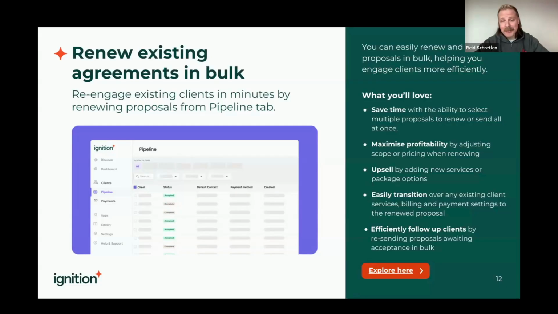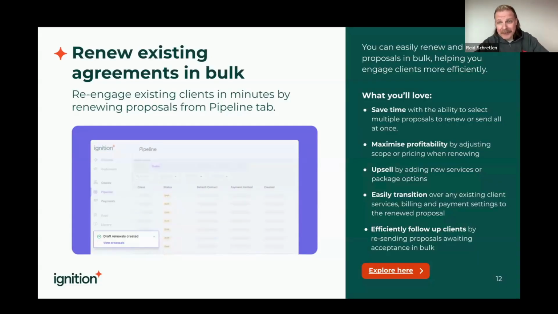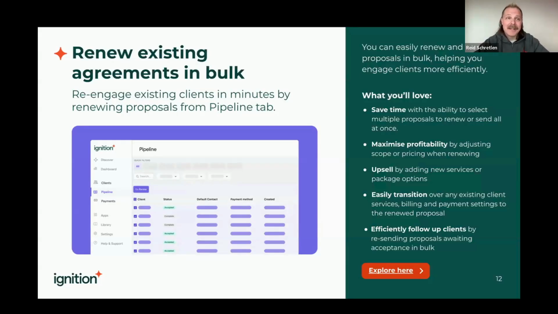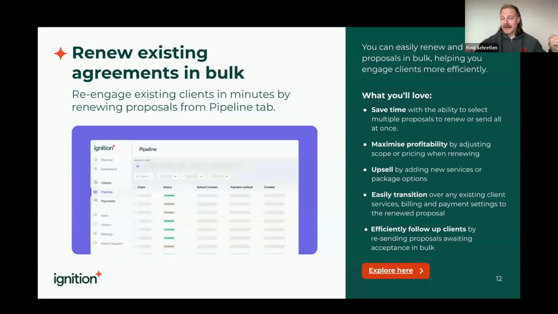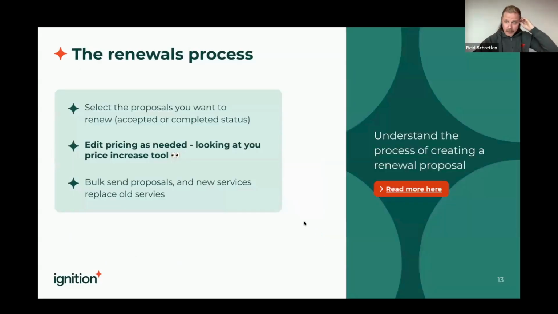So Nicole actually showed us that really cool new feature called add-ons. So we can put some add-ons into the renewal so that we're gently upselling. I'm not a sales expert. From what I understand, it's always easier to sell more services to an existing client rather than find and sell a new client. So really cool stuff we can do there.